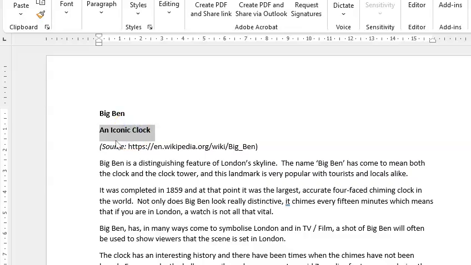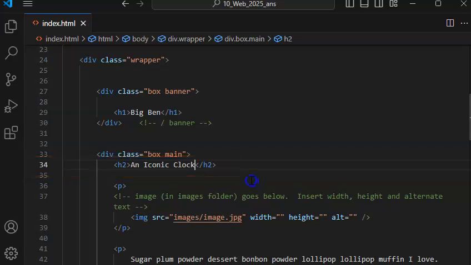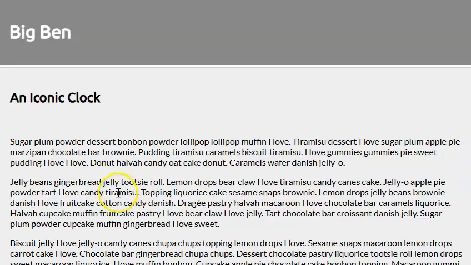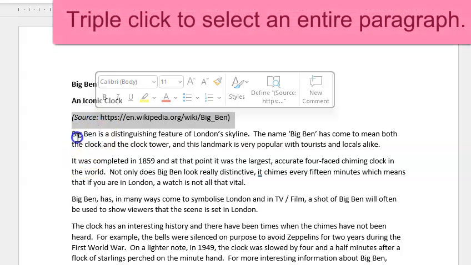Our subheading is an iconic clock, so of course you want to copy it. Remember, we're looking for white text, and this is a level 2 heading, so we can paste, save, and preview. Our next step is to go through paragraph by paragraph and put in the text.